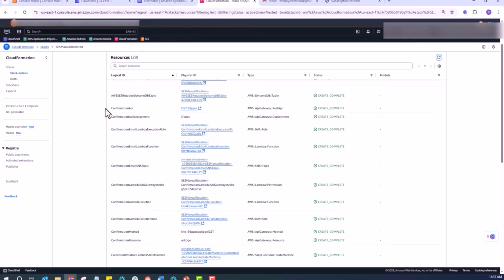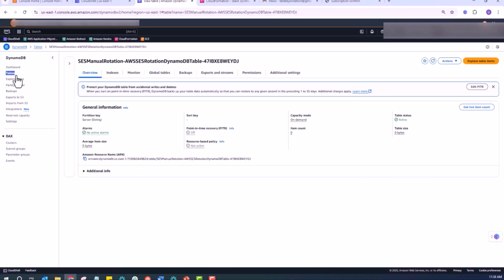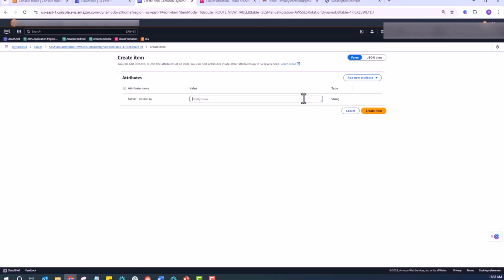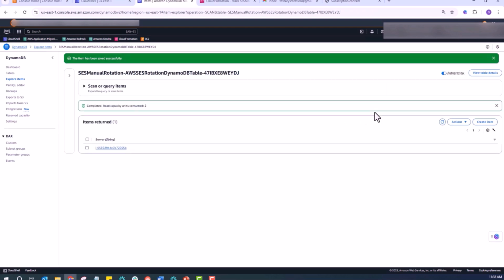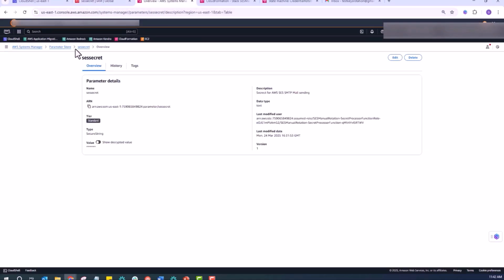With the stack now deployed and notifications confirmed, let's add our server as an item to the DynamoDB table. This tracks our server inventory. We are doing this by creating an item and adding the value of our instance ID against the attribute name. Navigating back to the IAM console, we can see that we have one access key. Now we can go back to Systems Manager Parameter Store, where the SMTP password that is derived from the IAM secret key is being stored. We can see this under the show decrypted value here.